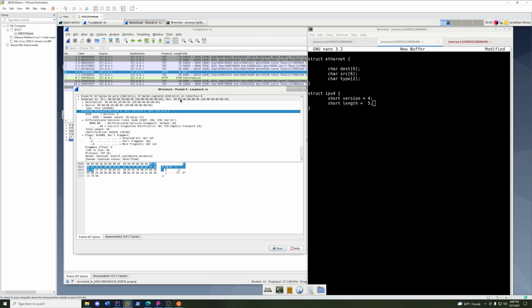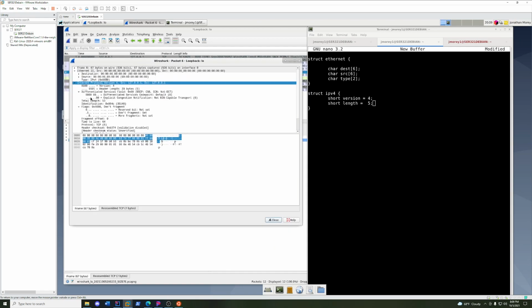Thinking about it in those terms will hopefully help you bridge a little bit of the gap from a programmatic background to what's going on in Wireshark and in computer networking.